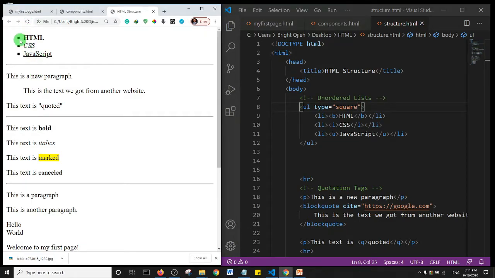Basically it changes the bullet to a square bullet. Okay, now let's use circle, and save. Refresh the page. So it changes it to a circle, and the last, which is actually the default, is disc. Save. But if I want to use this, then I really do not need to put in the type because it's actually the default. So basically this is our unordered list.